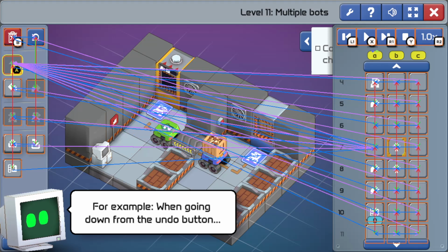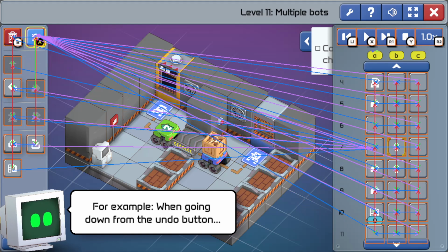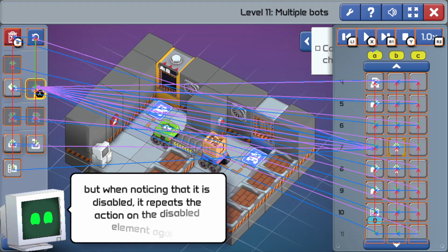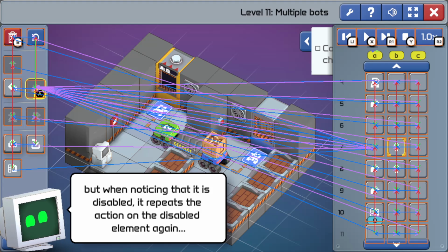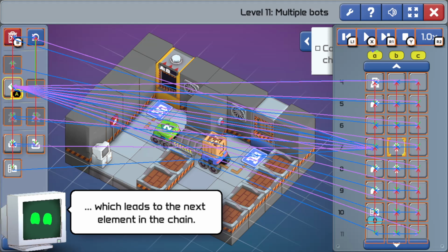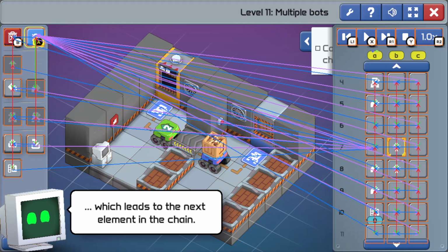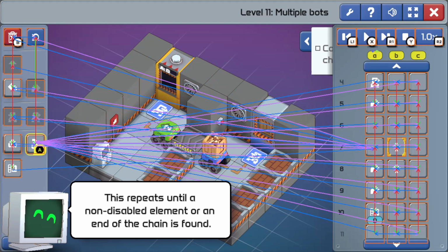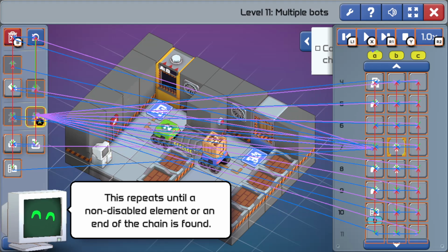So for example, when I'm going down from the undo button, like that, the system finds the disabled placeholder element first, but then it notices it's disabled, and so it repeats the same action of navigating down on the disabled element again, which leads to the next element in the chain, which is then this sequence here, or this one. And it repeats it until a non-disabled element is found, or the end of the chain, which happens here.